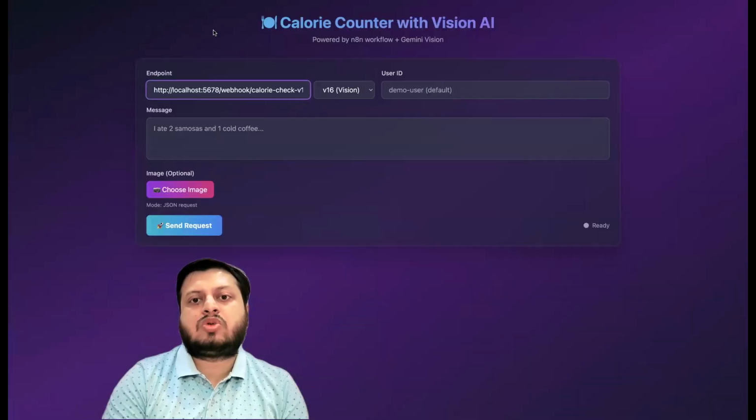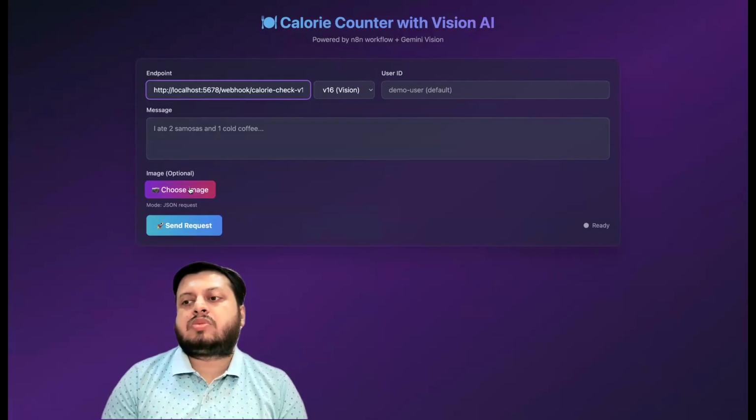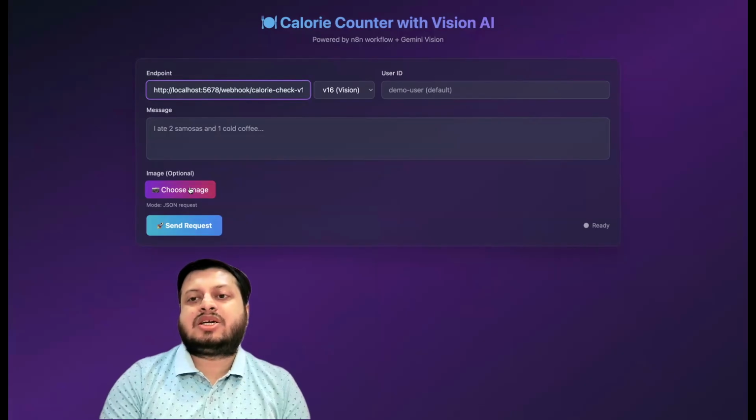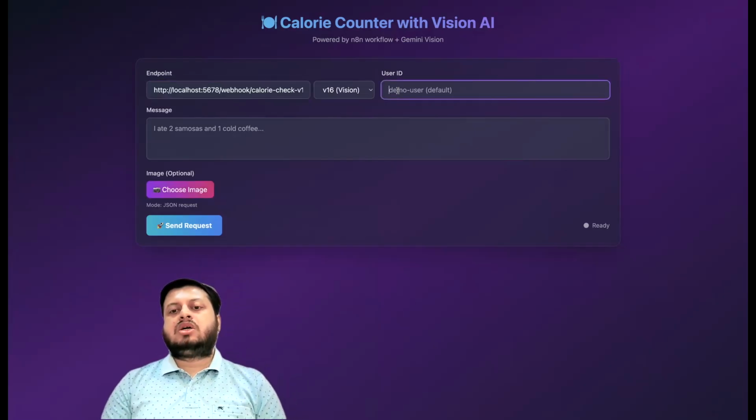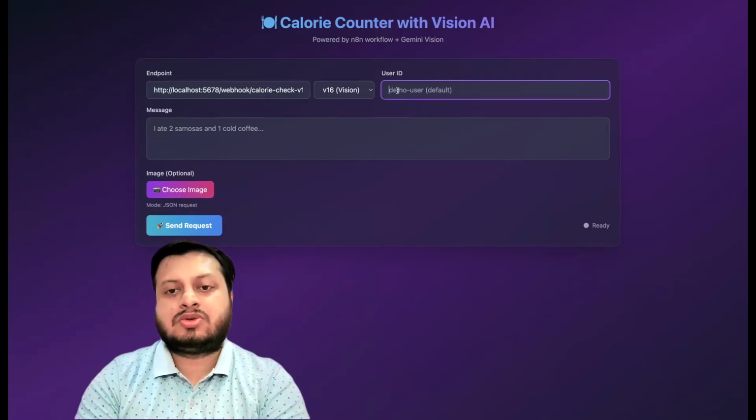Let's give a quick demo of what we are trying to build and why it's vision enabled, because you can also give an image as input, say of some meal that you have eaten, and that would be parsed and processed, and you'd get your calories and assigned points. That's why it's a vision enabled calorie counter agent. Now this is the user ID. As I mentioned, we will have a leaderboard, so that's why the user ID. Let's deep dive in.